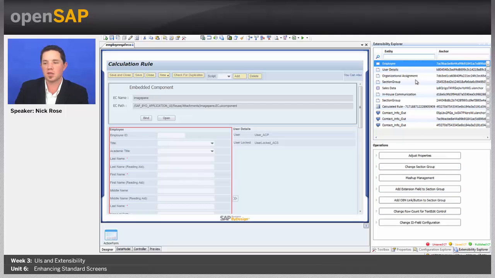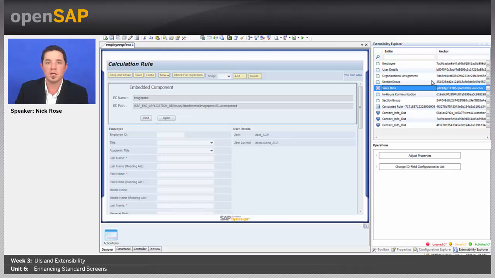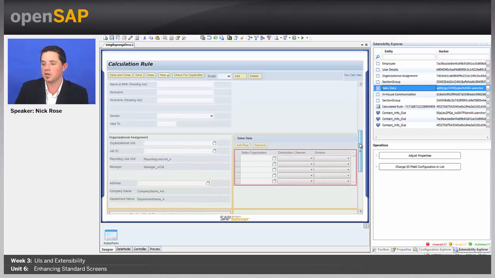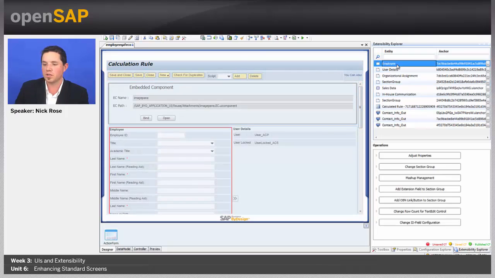The top of the Extensibility Explorer is each of the sections within the floor plan itself that I can provide some kind of change to, or at least that exist. So you can see there's a sales data table that's down here. Here we can do a couple things, whereas in the employee part over here we can do a lot more. Now what are some of these different things? Adjust properties.